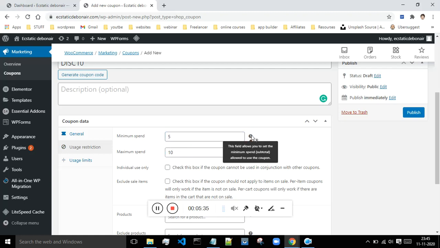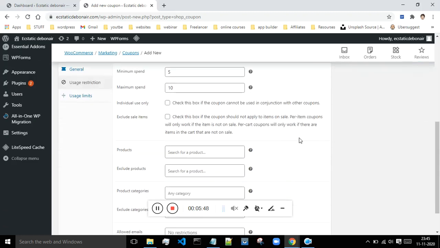If you want any information, you can just click on this and access it. It says this field allows you to set the minimum spend allowed to use a coupon, and this is the maximum spend. And now this is the individual use only, and exclude sale items, whatever that is.